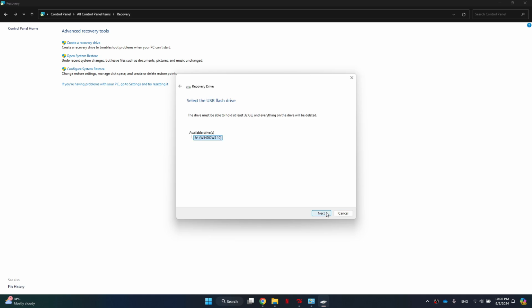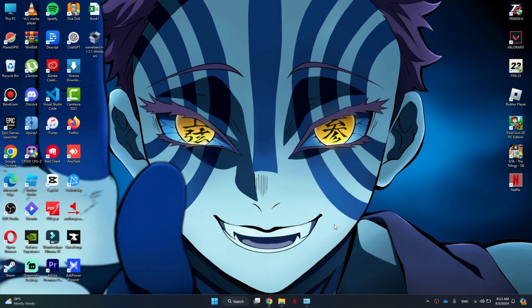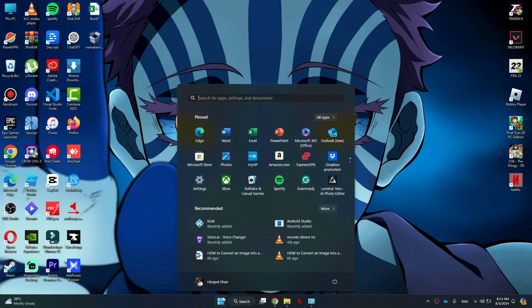Now select the target USB drive and then click on Next again. Once done, you will need to wait for the process to complete. Note that this process may take a long time to complete based on your PC, so wait patiently. After the process is complete, click on the Finish button and then restart your PC from the Start menu.